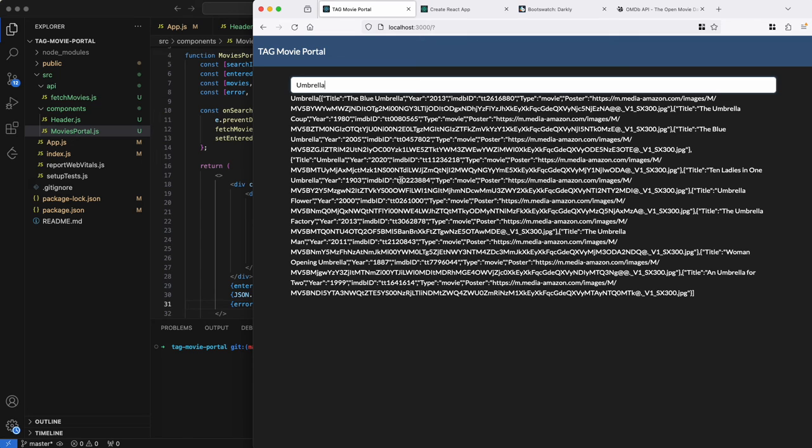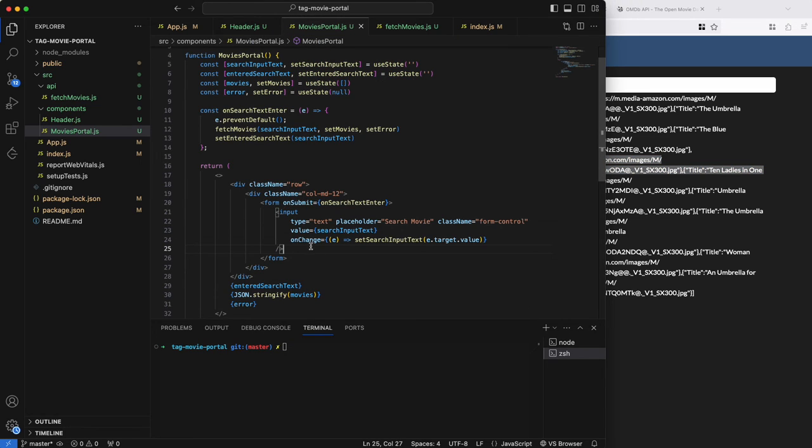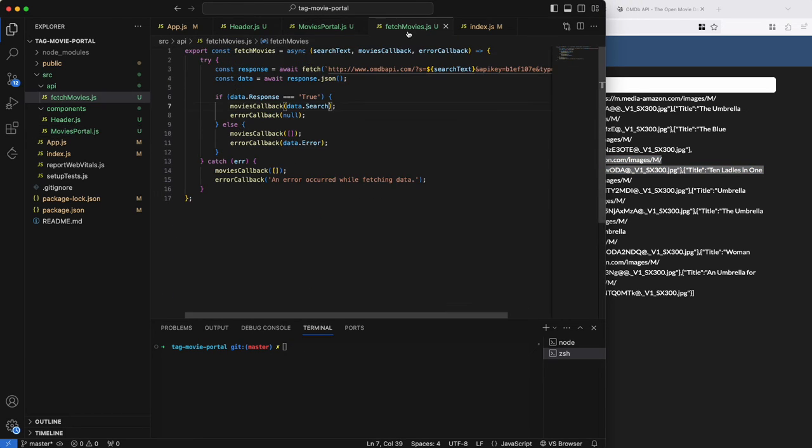But one thing you notice is that this doesn't give you the plot. This just gives you the title, the year, the IMDb ID, and the image. But it doesn't give you the plot, which is something that we want to display. So what we'll do is, in our fetch movies function, update this to also fetch the plot.